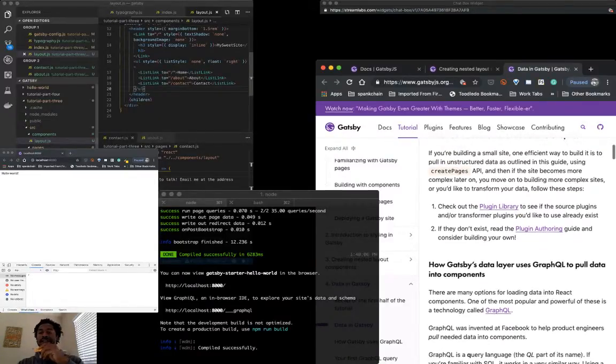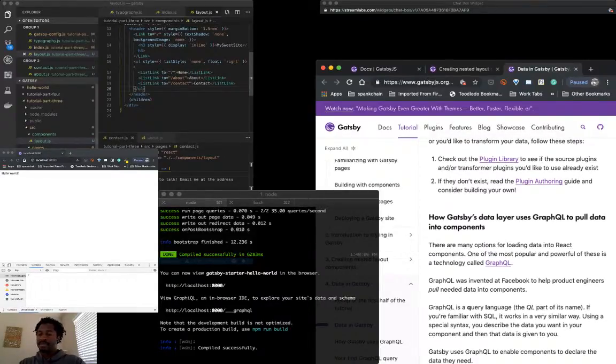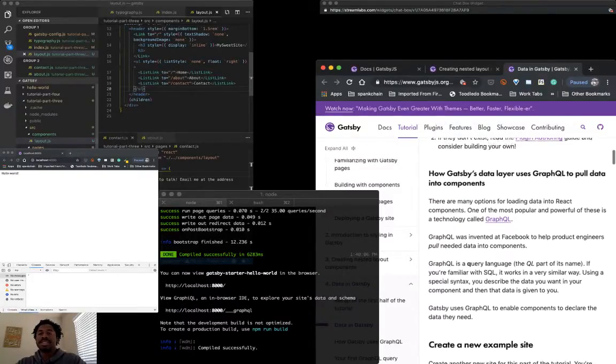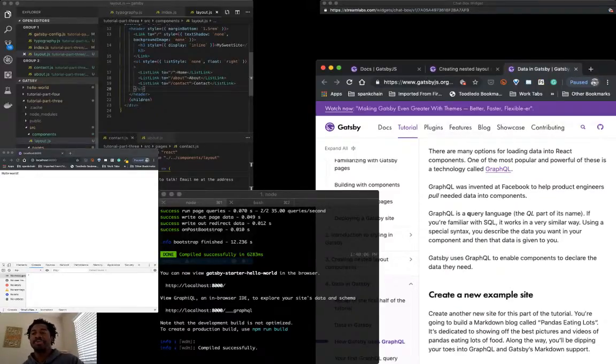How Gatsby's data layer uses GraphQL to pull data into components. There are many options for loading data into React components. One of the most popular and powerful of these is a technology called GraphQL. It was invented at Facebook to help product engineers pull needed data into components.